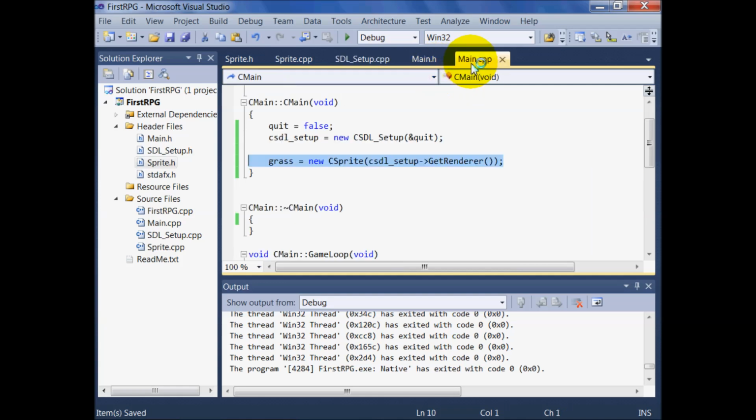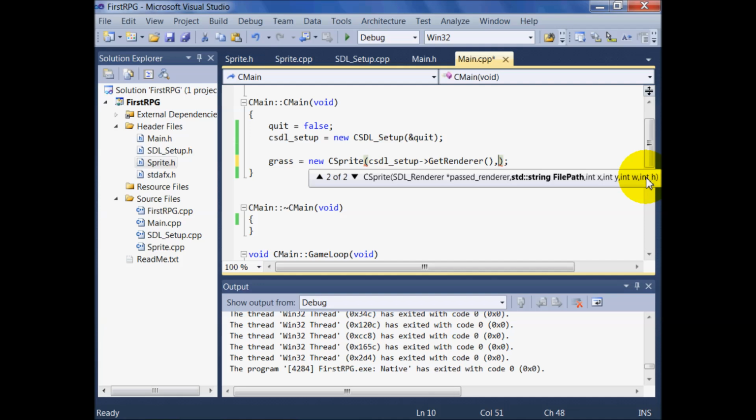So now we're going to go back here and we're gonna get an error here because we changed the constructor. Now it will require more arguments, so now it will require file path. So grass is in data_grass. Then x position 0, 0, and then we can do 100 for 100. Let's make it different a little bit.